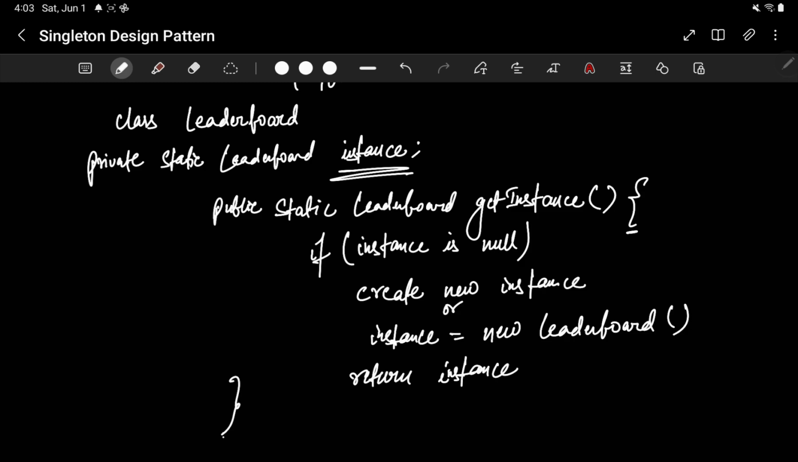Let's say the game of chess or LeetCode just launched. As soon as it gets launched, this get instance is called, because static variables are initialized at the beginning. The first user comes, and it checks the get instance of leaderboard. The instance is null at the moment because there is nothing right now, right? So it goes and creates the leaderboard, which means it initializes this instance, and this instance is no longer null because it's static, it has only one copy.